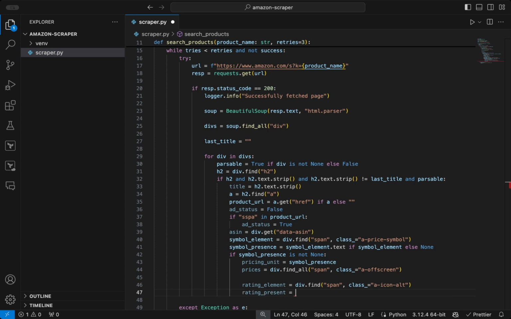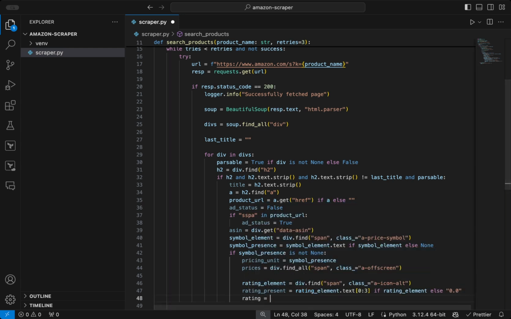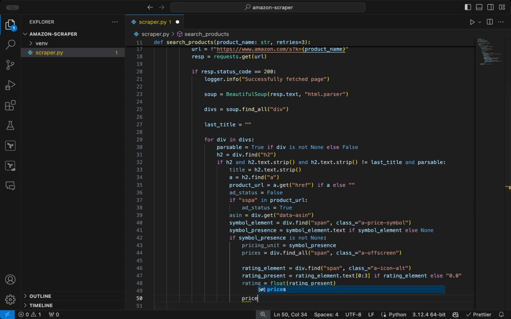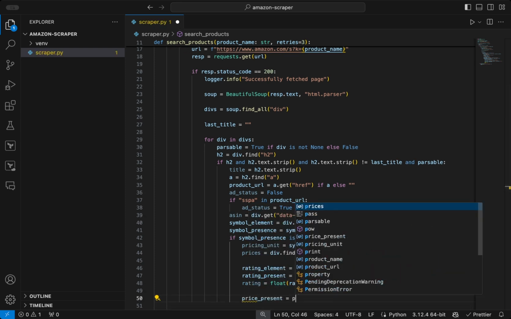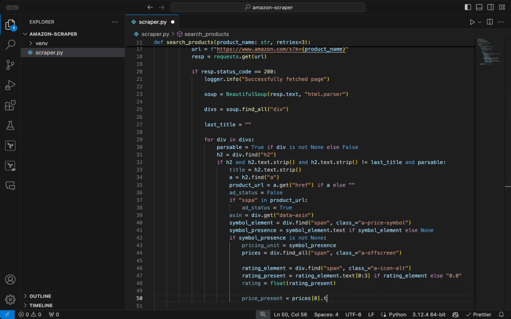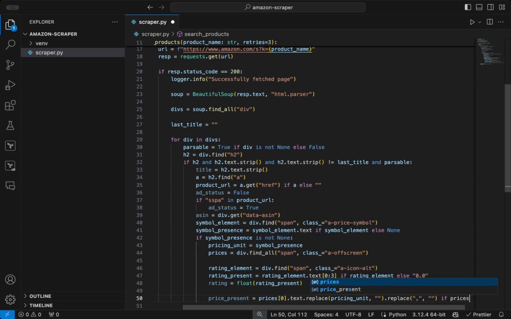And we will define if the rating is present by checking if the resulting rating element has text, and if it doesn't, we will set it to 0. We will then convert that to a float and store it in rating. We will then check to see if the price is present, and we will replace the pricing unit in that string and any commas with a blank string. If it's not there, we will just set 0 as the value. We will also convert that to a float.